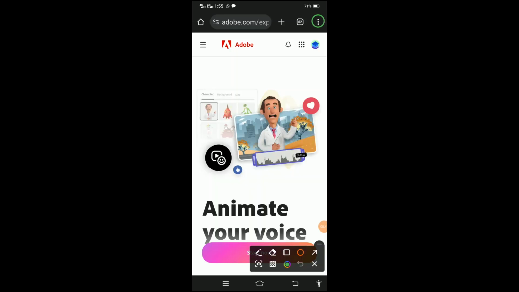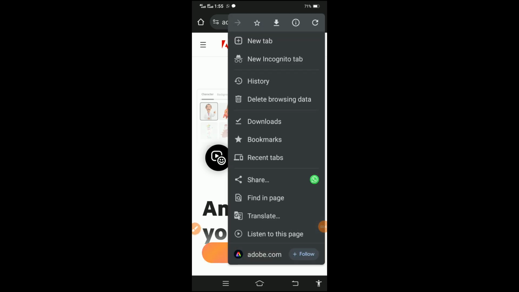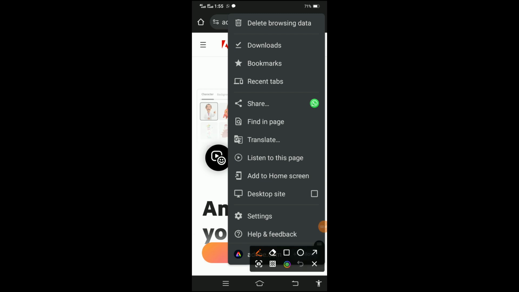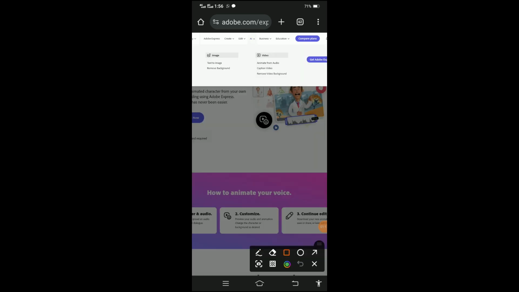Next, click on the three dots on the top right. Check through the drop-down and click on Desktop Site. Next, click on AI. And under Video, click on Animate from Audio.